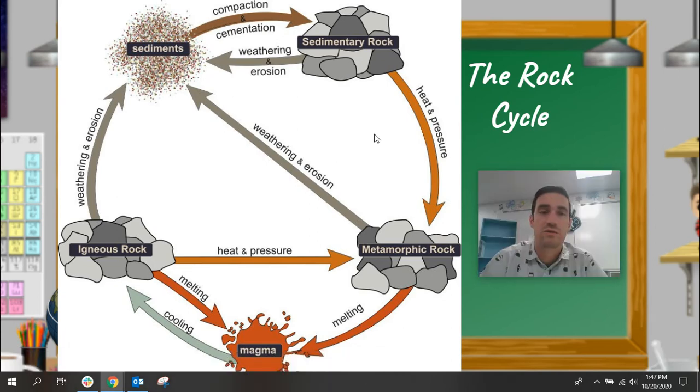One thing to point out in these rock cycles, though, is that the arrows that are pointing to one thing will always be the same. For example, yesterday we learned that metamorphic rock is formed from heat and pressure. So if you notice, every arrow that is pointing at the metamorphic rock, meaning it's making metamorphic rock, says heat and pressure. Up here says heat and pressure. So anytime something is making metamorphic rock, it's coming from heat and pressure. Same thing, for example, sediments.